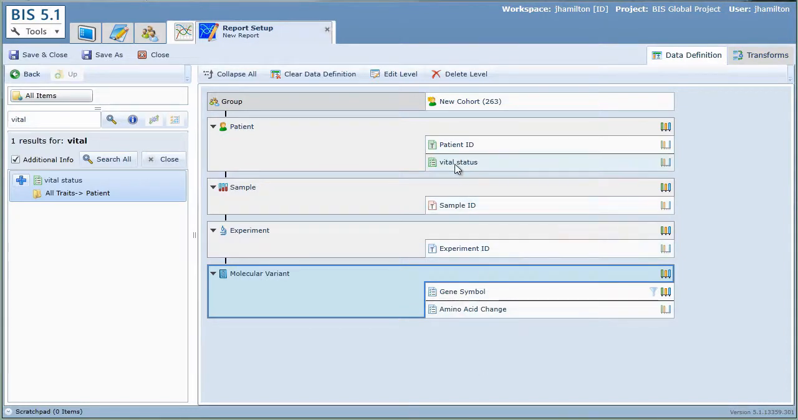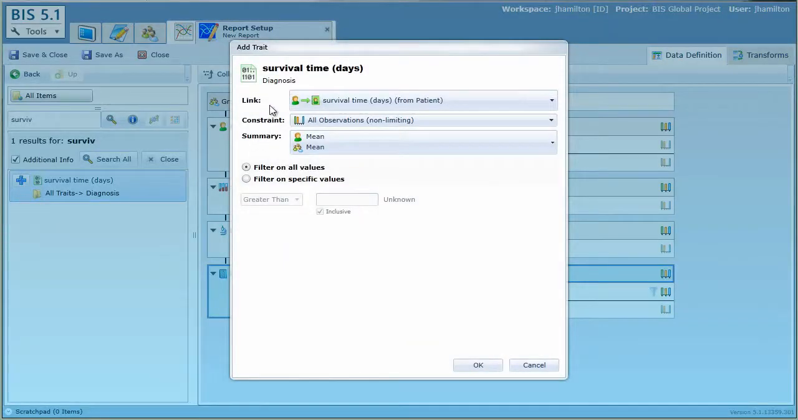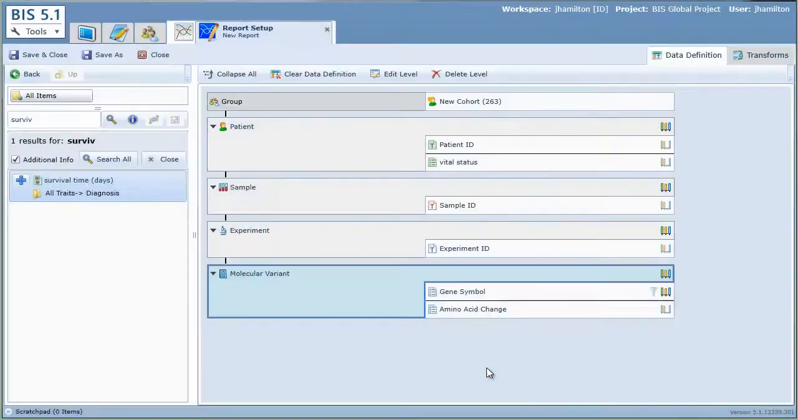The last trait we need to add is survival time. Following the previous steps, search for survival time, select it, notice it is part of the diagnosis folder, and add it to the report by pressing the plus sign to bring up the options dialog. Click on the OK button to add it to the report. Now we are ready to generate the report.